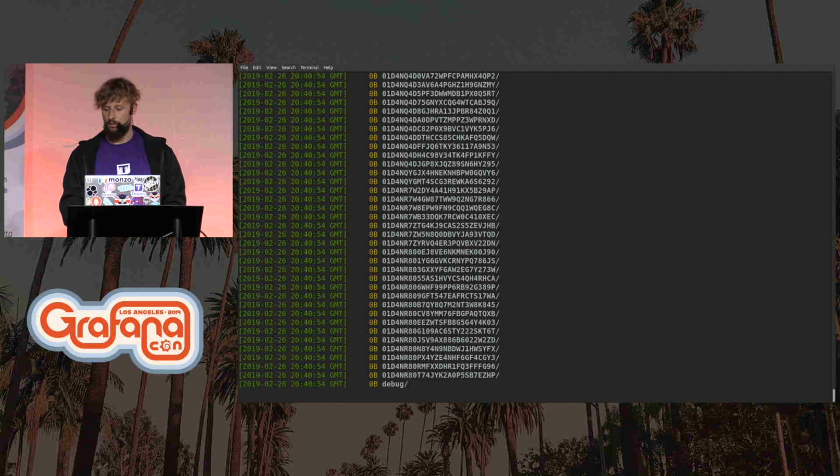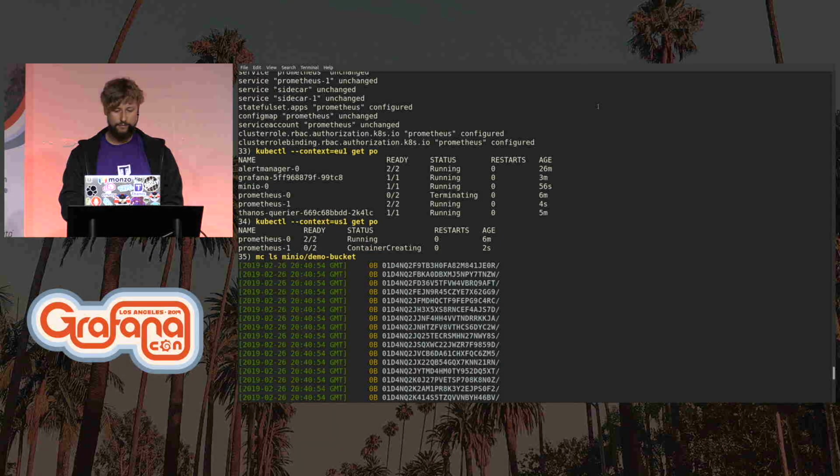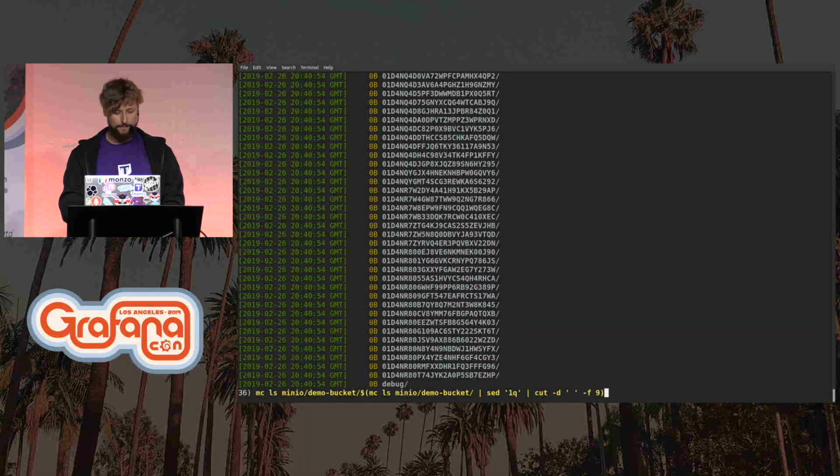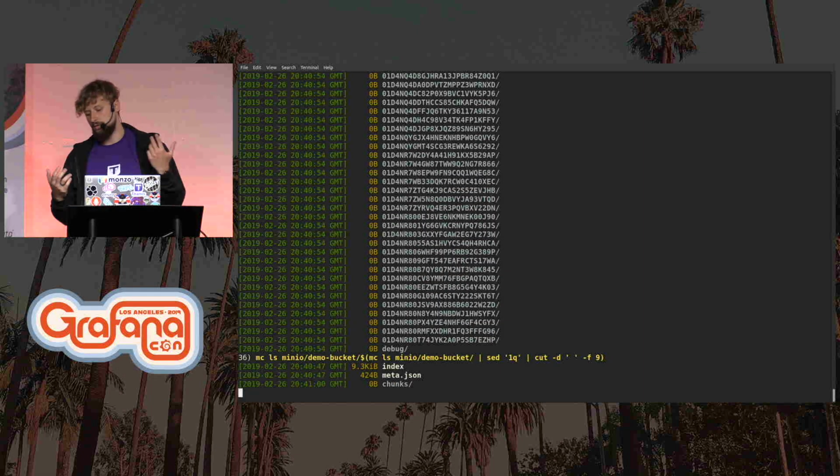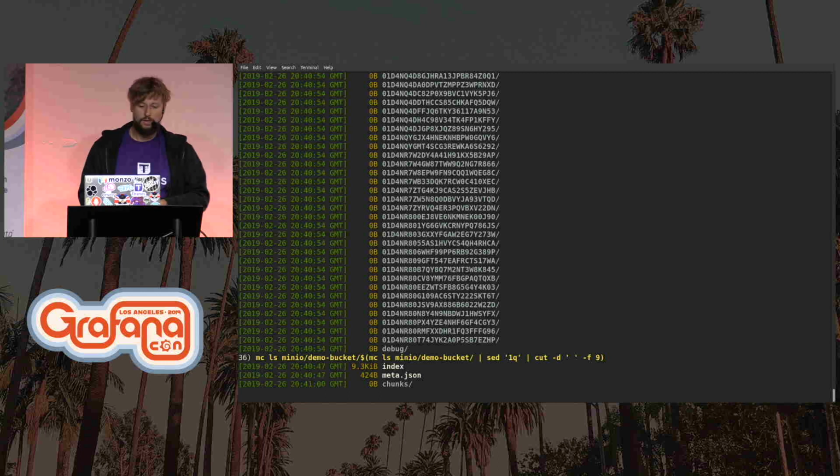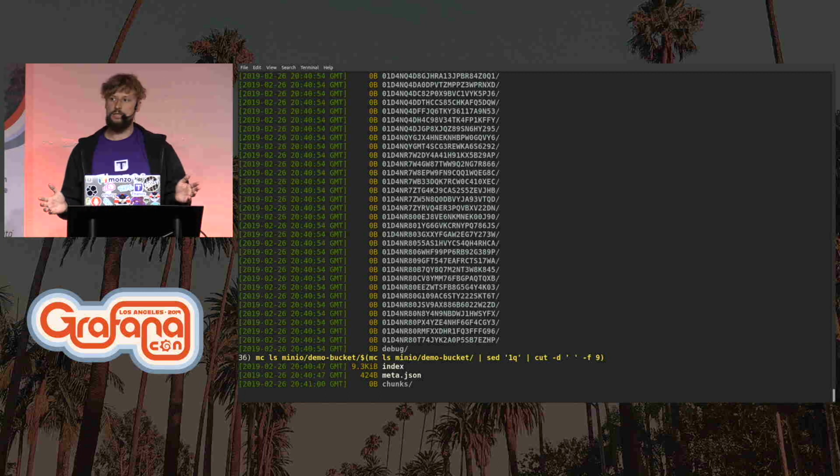So let's see. Wow, OK, that was quick. We have a couple of blocks there. We can get into one of the blocks, and clearly you can see it's the same TSDB block format Prometheus uses.